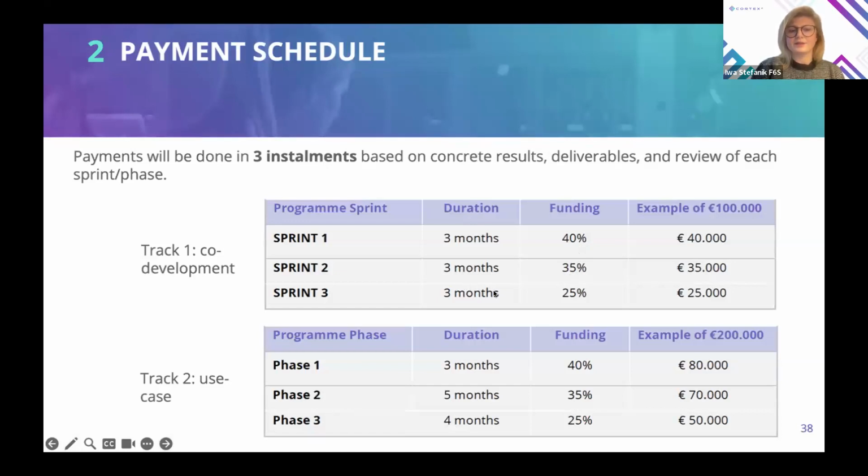And at the end, at the final phase, sprint 3, 25% of the funding. And it is exactly the same percentage distribution in case of the second track. Of course, the amount of money differs as the maximum grant funding differs per track. This is also related with the duration.